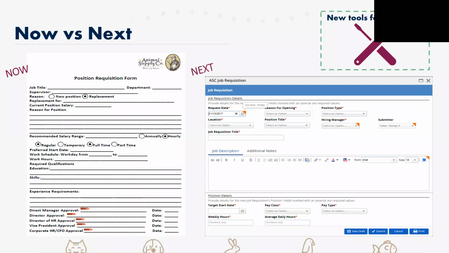So you can see that it has a lot of functionality to it. It also has an automated workflow on the back end, so it will automatically route to the necessary individuals for the approvals. So we'll talk a little bit more about that now.